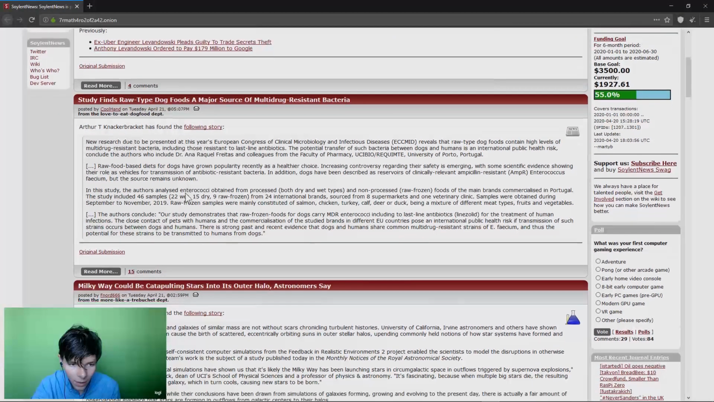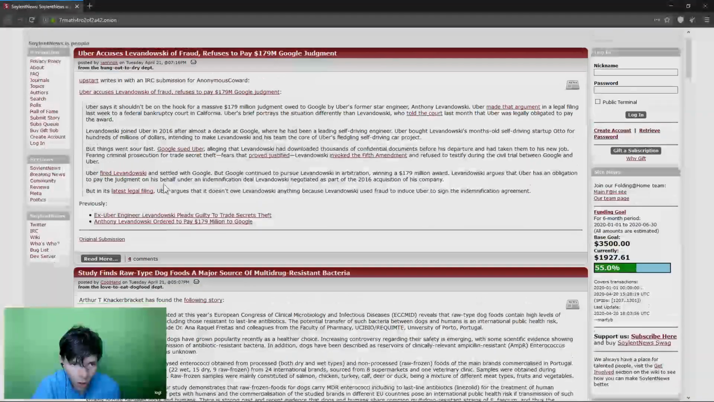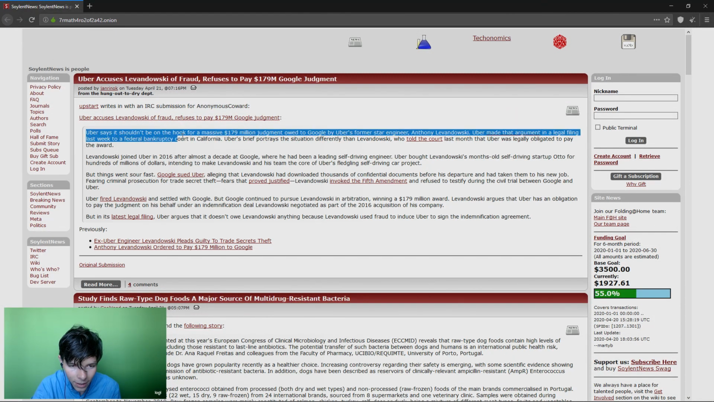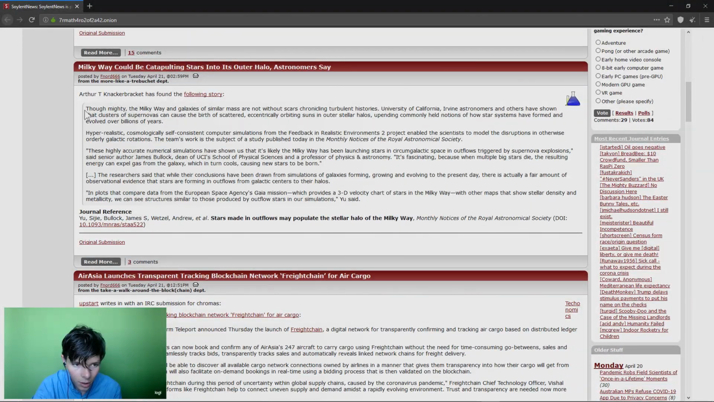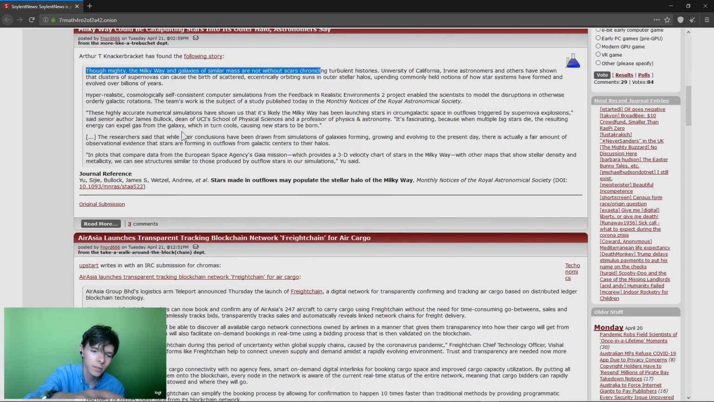If we scroll down we can read some other stuff, like Uber says it shouldn't be on the hook for a massive 179 million judgment owed to Google by Uber's former star engineer. We've also got some stuff down here like, though mighty, the Milky Way and galaxies of similar mass are not without scars. Stuff like that. You can just read the different articles and different stuff.